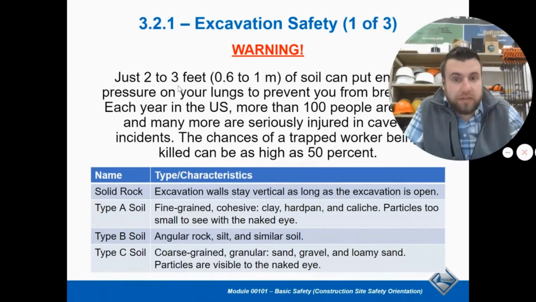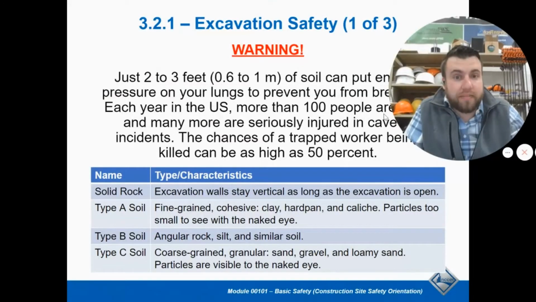It only takes, as you see right here, 2 to 3 feet of soil. So that's it, only 2 feet and you can be dead because it's that much pressure on your lungs if you get buried. So if you're laying on the bottom and someone buries you 2 feet deep, it can kill you. I don't know if you've ever, for fun at the beach, dug a hole and buried yourself or a friend, right? You can feel all that weight on you and you're just getting buried a little bit in sand. Imagine now you're 3 feet underground and getting buried.